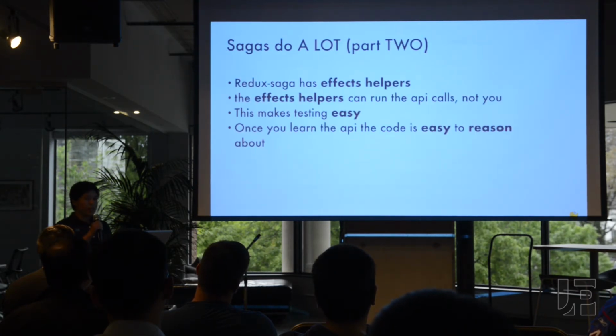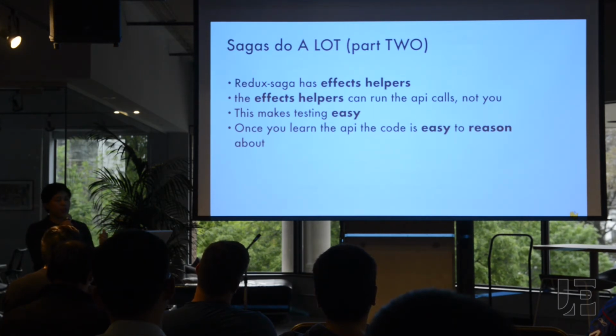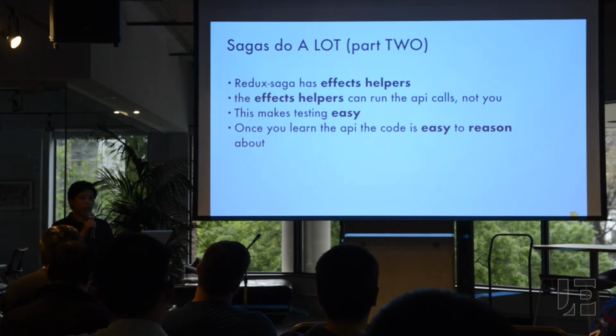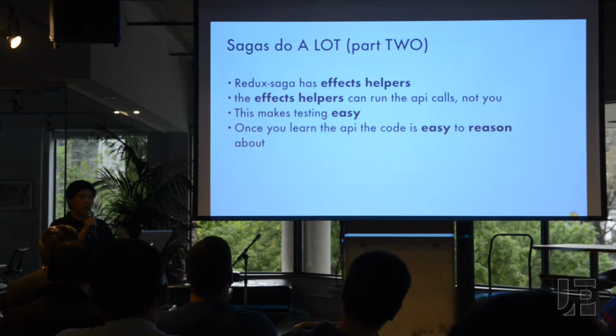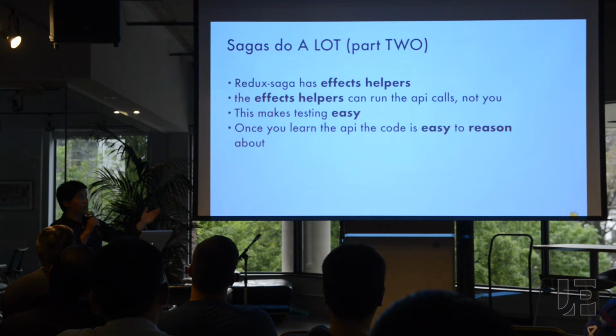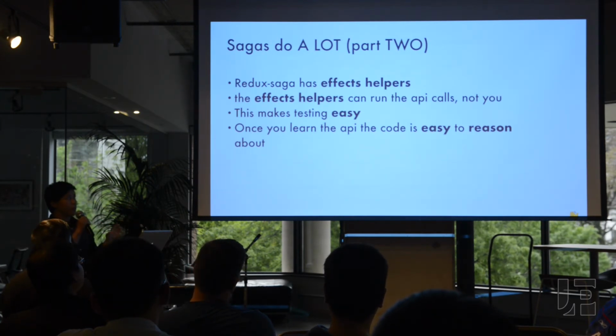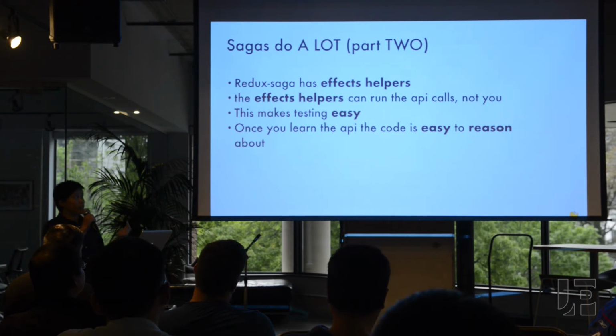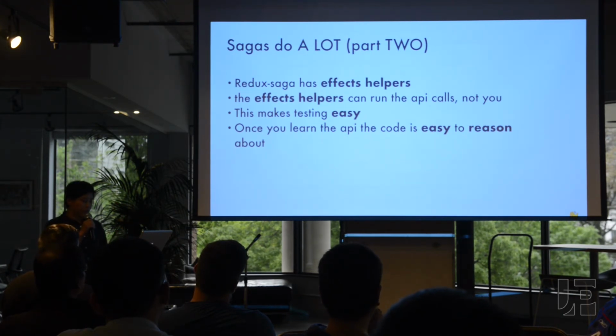Redux Saga has this thing called effects helpers. If you haven't used sagas before, it's sort of a weird concept. But for example, when you make an API call in Redux Saga, you aren't making the API call. You're telling the Saga middleware to go run the API call for you via these effects helpers. It's a little confusing, so I'm going to show a code sample, but this makes testing really easy. And once you learn the API, the code is easy to reason about.